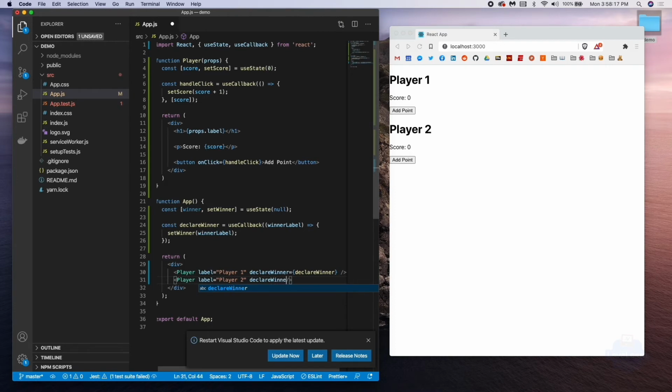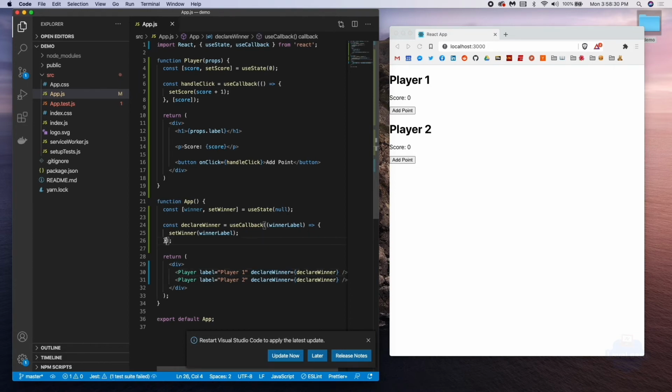You can pass in methods into components. I think that's a very important thing to call out. It doesn't just have to be strings or numbers. You can actually pass in methods like this and pass down logic. So cool, we have this declare winner callback. I'm also going to give it an empty dependency list. It's kind of optional at that point, but there are no dependencies that it really has to call on, so we're just going to keep it like that.